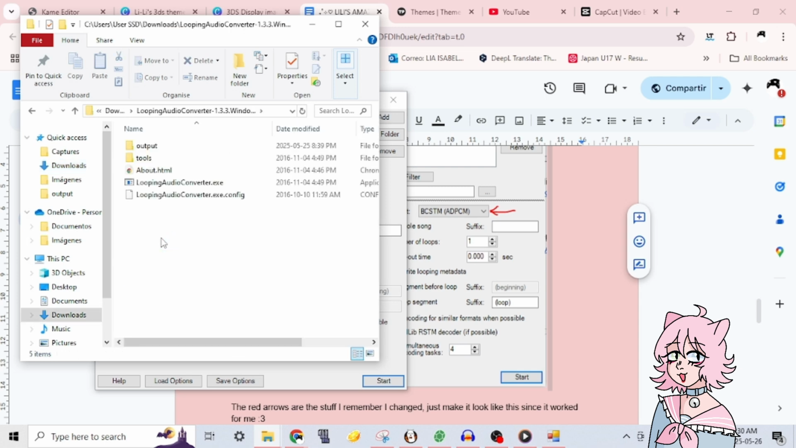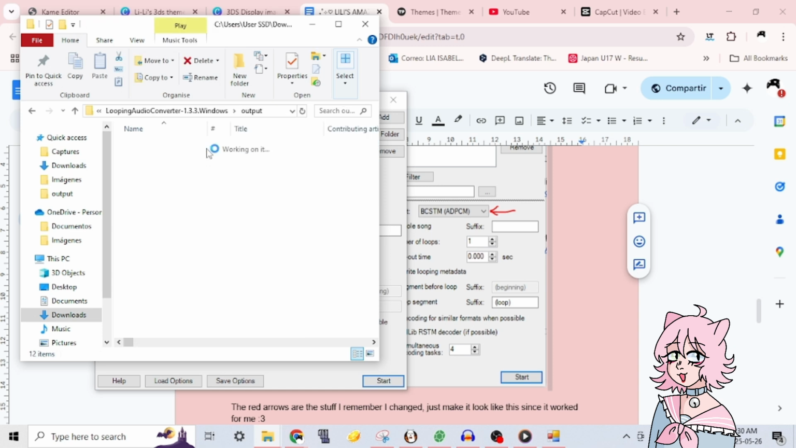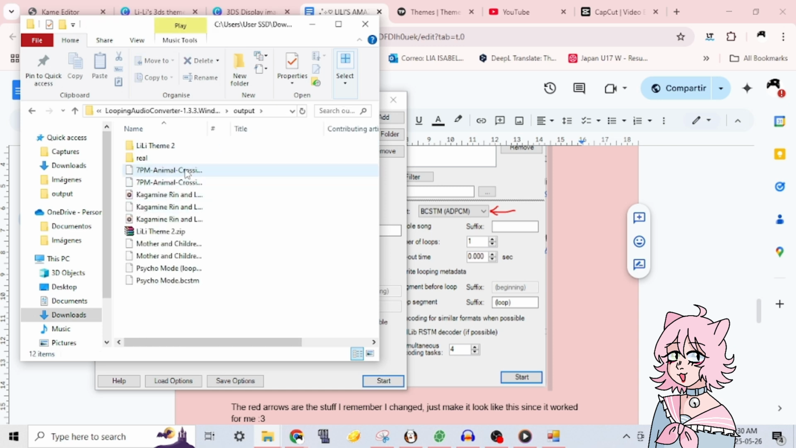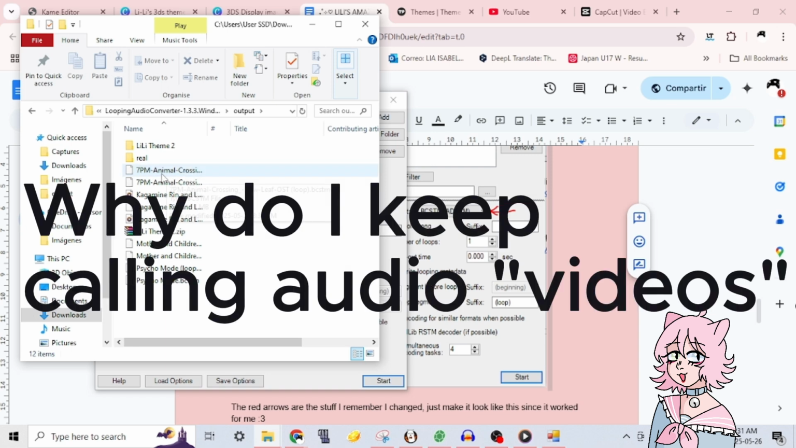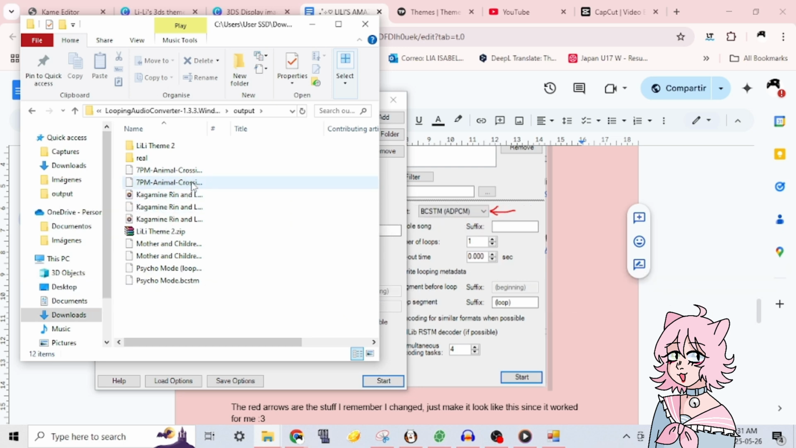If we go a little down here, we will see the looping audio file, and in here in output you will have your videos. One of them loops, the other one doesn't. The one that says loop right there is the one that you need. And as we can see, the size is 3.13, which is less than 3.3. So now we can finally go back to Theme Editor.